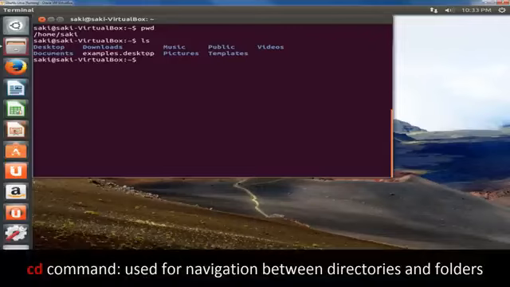And cd command has a lot of variations. cd is used for navigation. So let's say I want to go to the downloads folder. How do I go there? I type in cd and I type in downloads, the name of the folder. And just remember, everything has to be exactly as it appears. So in Linux, everything is case sensitive. So this cannot be a small d.